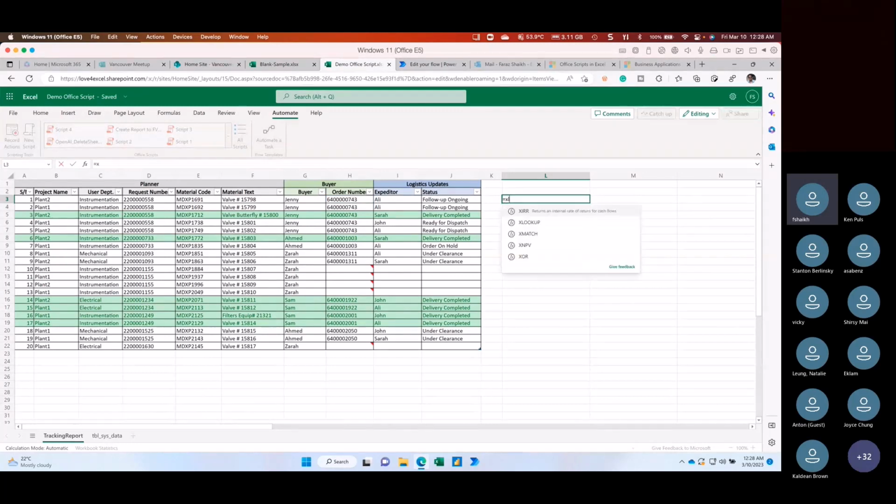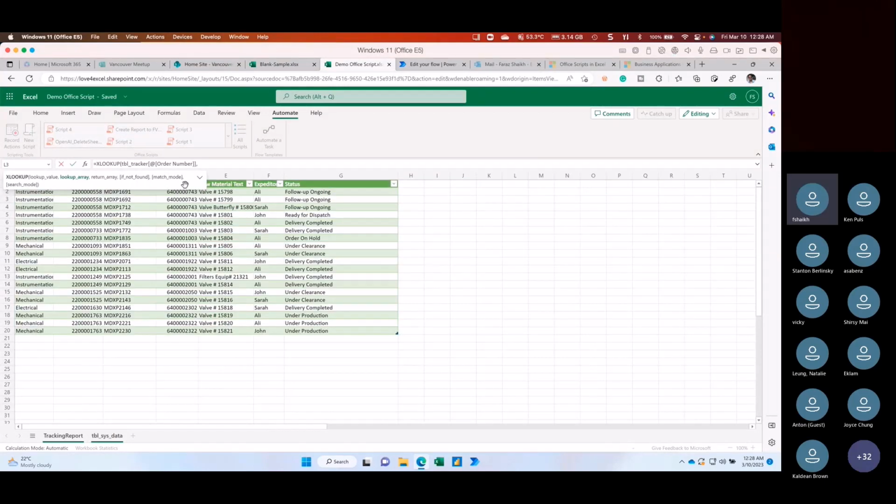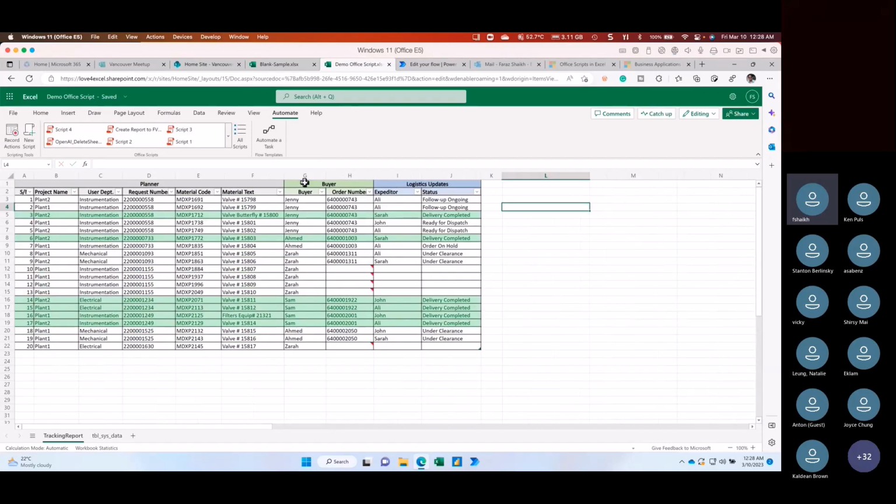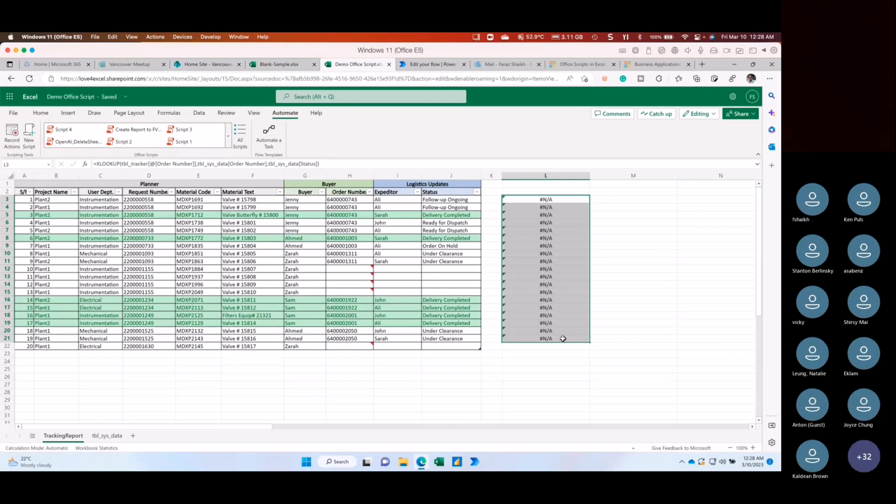Let's try it again. XLOOKUP. My lookup number is this, comma, and my system data would be going with the orders, comma, and my return value will be this, comma. If nothing is there, then put it as blank. So yes, see, we got that blank value. Basically, you can see that this information is not there. That can't be possible. What is going wrong with this?